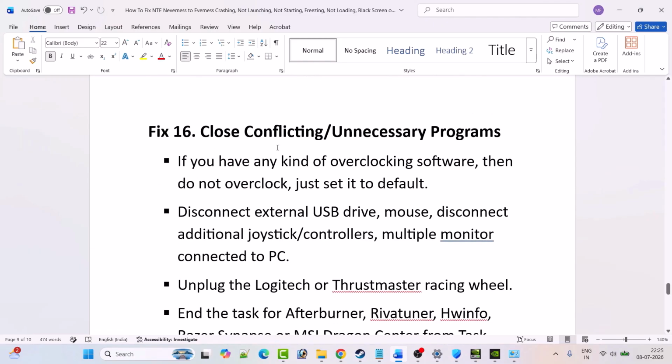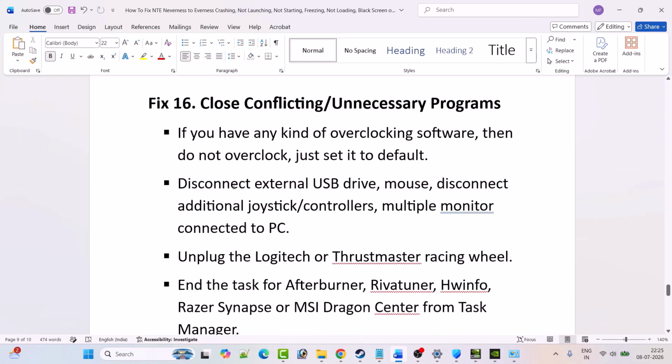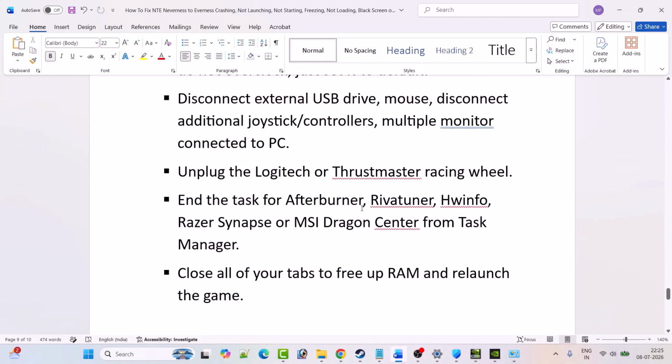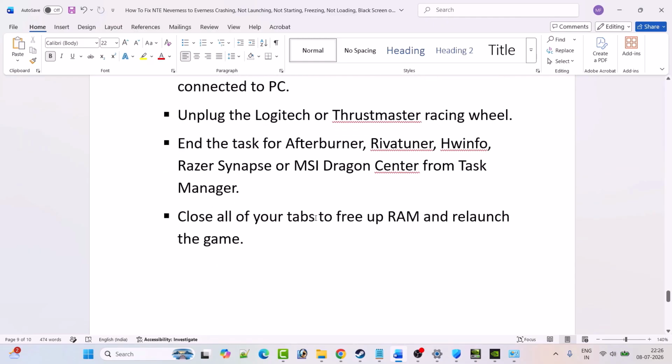Fix 16 is to close conflicting or unnecessary programs. If you have any kind of overclocking software, then do not overclock it. Just set it to default. Disconnect external USB drive, mouse, additional joystick controllers, multiple monitors connected to PC. Unplug the Logitech or Thrustmaster racing wheel and end task for Afterburner, Riva Tuner, HW Info, Razer Synapse or MSI Dragon Center from Task Manager. Close all of your tabs to free up RAM and then relaunch the game and check.